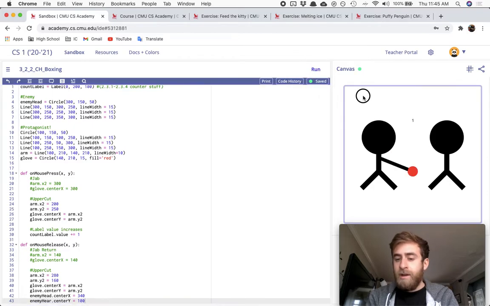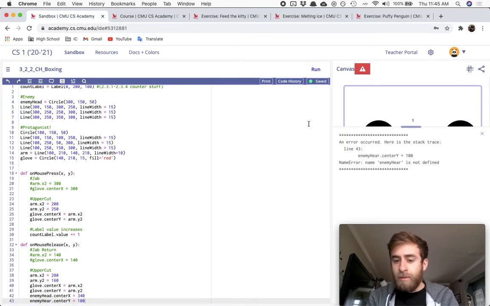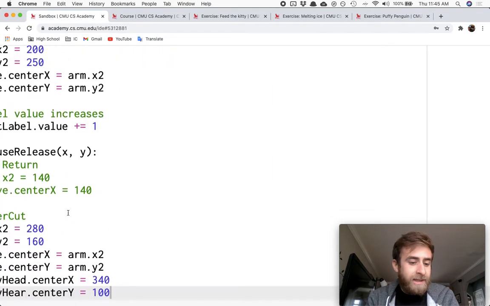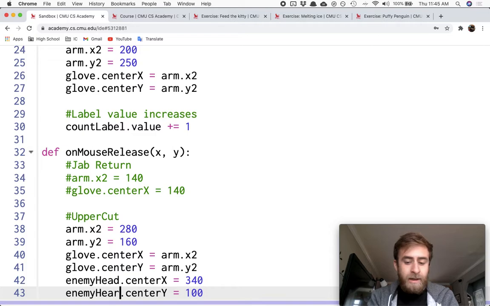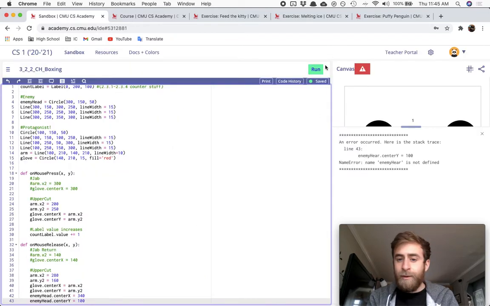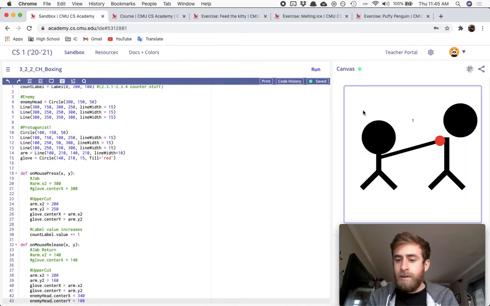Let's see. Charging up my uppercut. Boom. Enemy here. Everyone makes typos. This is enemy head. Now we try. Boom. Uppercut knocks his head off. Looks good.